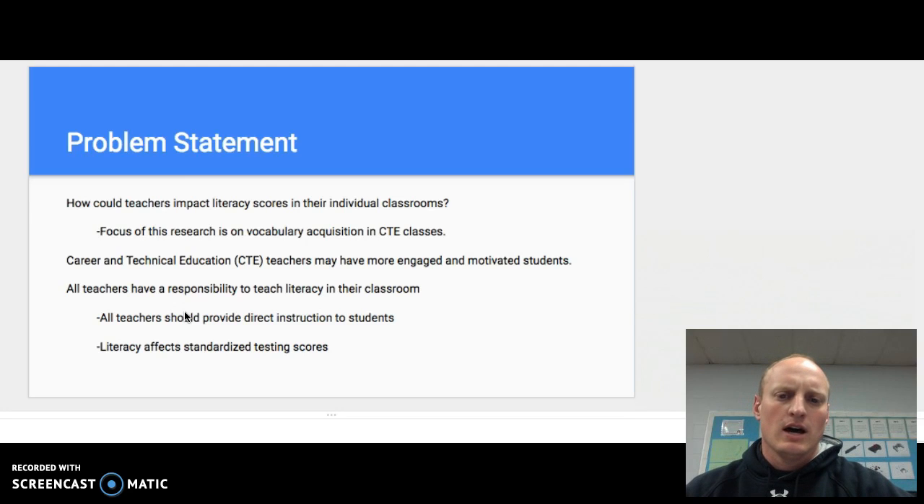The reason that I thought CTE was an important area to utilize in this research was the fact that typically we have more engaged and motivated students. All teachers have a responsibility to teach literacy in their classroom, and this was really emphasized to me with the English department. And so I wanted to do my job in order to help support that role.